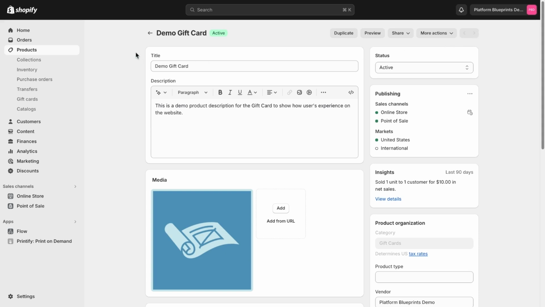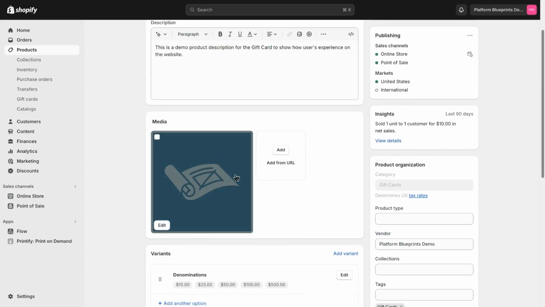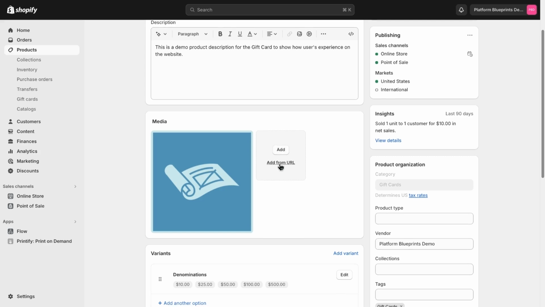Other than that, this is a standard product editor page with the title and the description. Here we have a short description that lists out what our customer will see on the front end of our website. We've uploaded an image for our store. If we had other images, we would add them here. It opens up the ability to add them in from our system, or we can add them in from a URL if the image is hosted elsewhere.